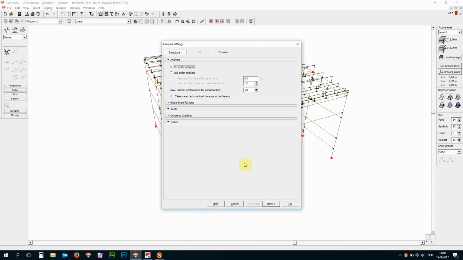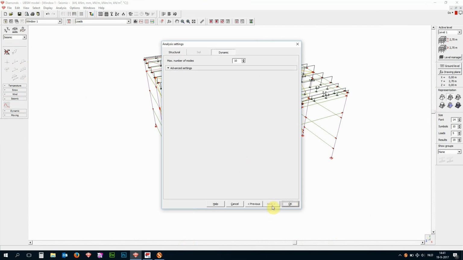In the analysis settings window, we choose a first order analysis. Strictly speaking, you should always perform a second order analysis. However, first order analysis is the first step towards a complete structural analysis, and second order analysis takes more time than a first order analysis. So we are going to choose over here first order analysis, and I click next.